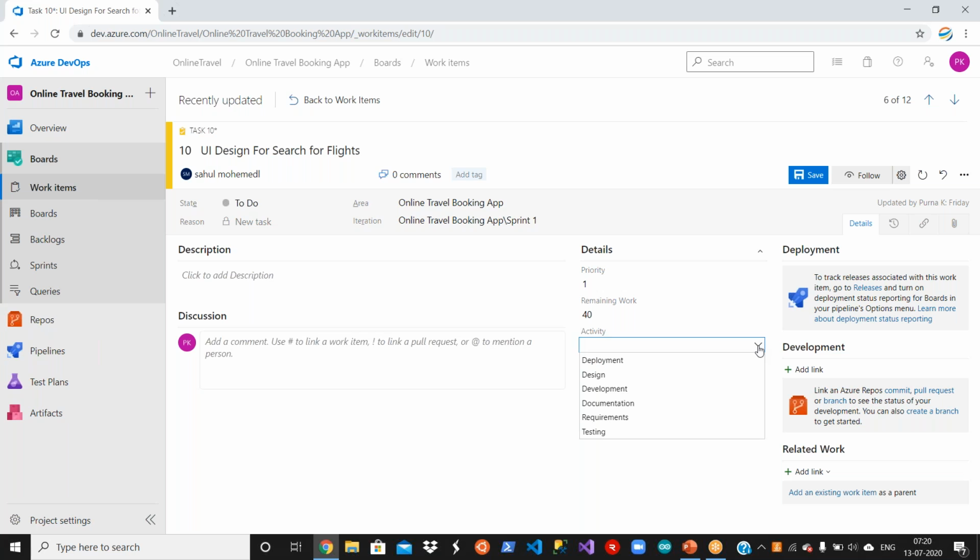Remaining work is 40 hours because it is started. What is this task type? We can keep it under deployment, design, development, documentation, etc. So I'll say development work. Is it blocked or not? No. So, during the meetings, if people come to know that there is some issue with this, then they keep it as blocked. So it will be a highlighted item. Let's say this is under development item.